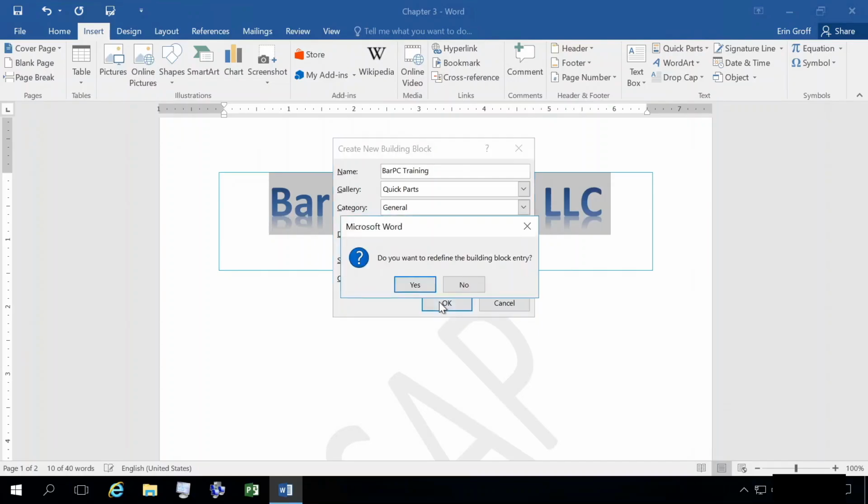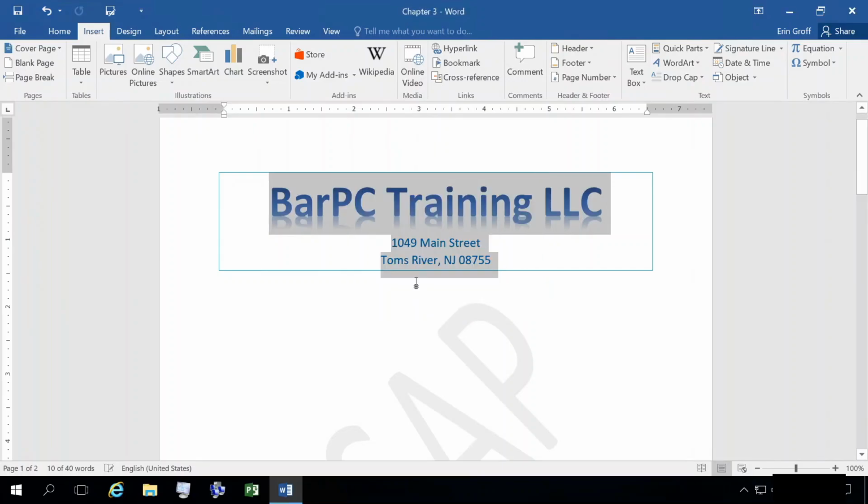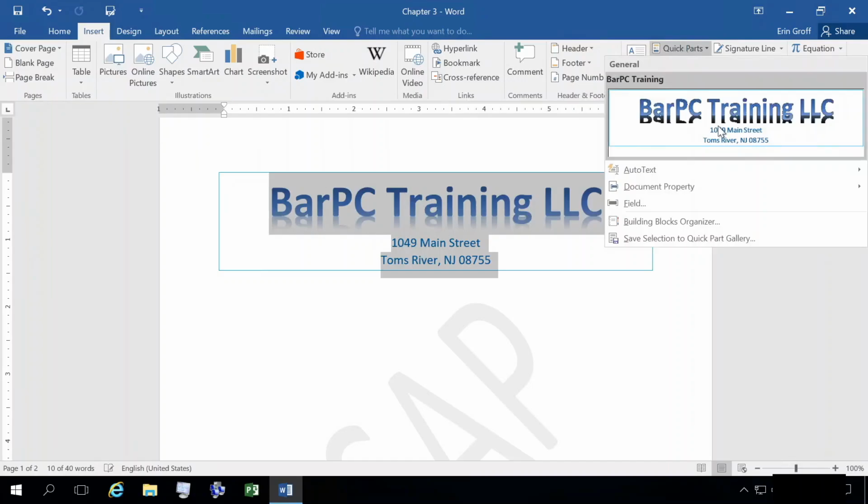And I'm going to click OK, and it sees that the names were identical. And it's going to ask you, do you want to redefine the building block entry? That means, do you want to replace the original one with this Main Street one now? I can click yes. And now when I go to that drop down, you can see that it has been updated there.